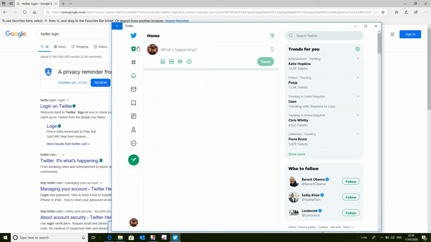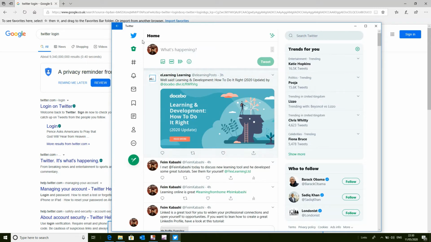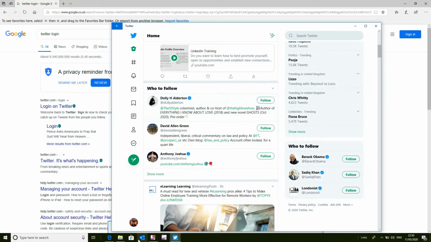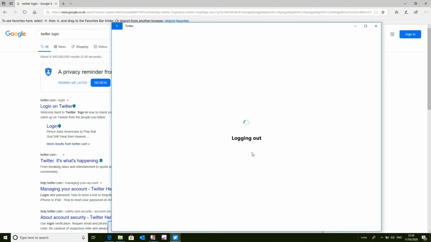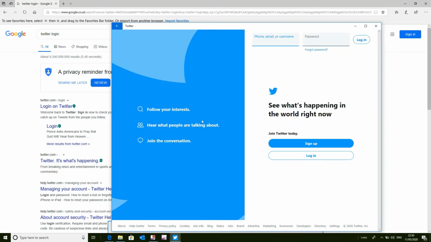I have just logged in and I saved my logins, but if you didn't see that, I'm going to show you how to log out first. So click on this icon here, because that is my profile picture which I just added a minute ago. I'm going to click on log out and log out from here. So that's how you log out safely.